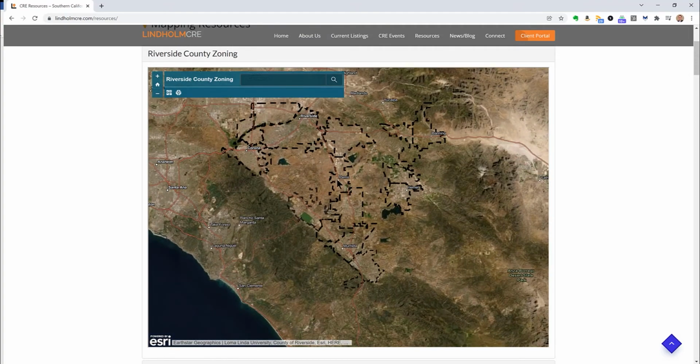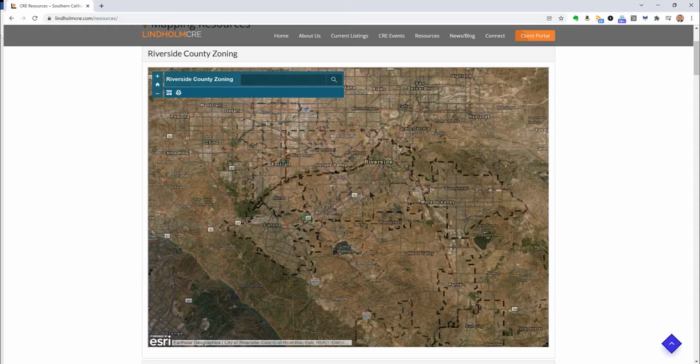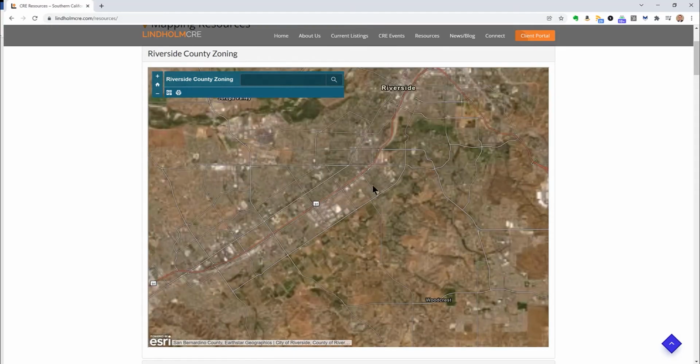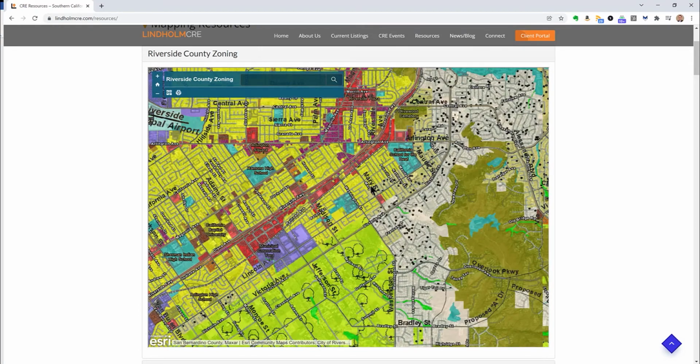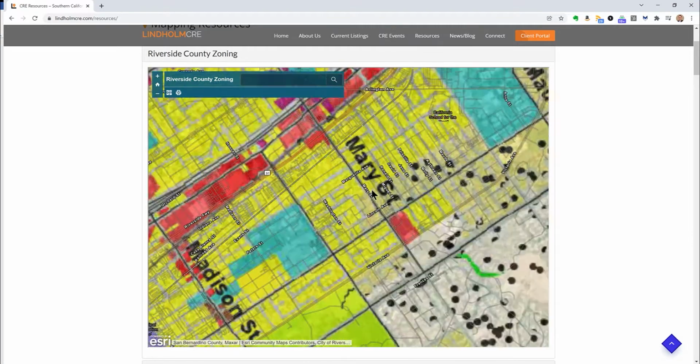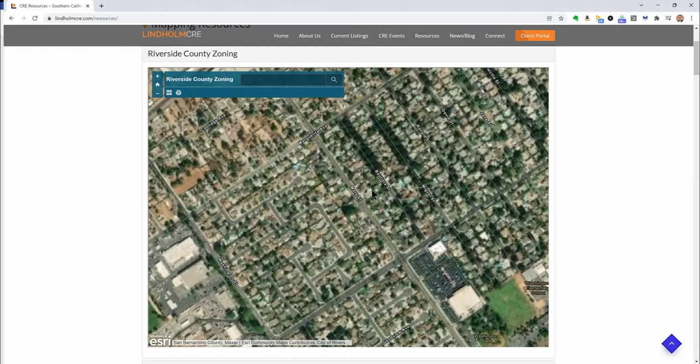You'll notice the dashed outlines. Those are all the cities I currently have mapped in Riverside County. I do not currently have the unincorporated areas mapped out at this time. So you can simply zoom into this map, and once you zoom into a certain level, the zoning map will appear. Please keep in mind if you zoom in too far, the map will disappear. And you can of course just search this way if you want, but you can also search by address.